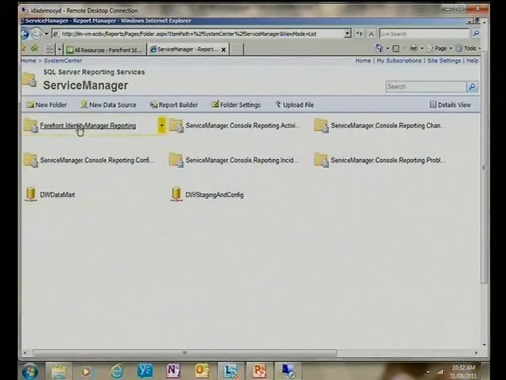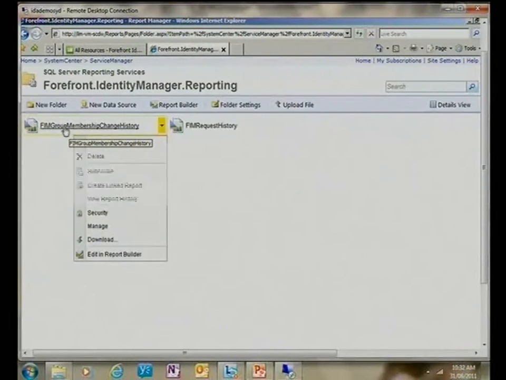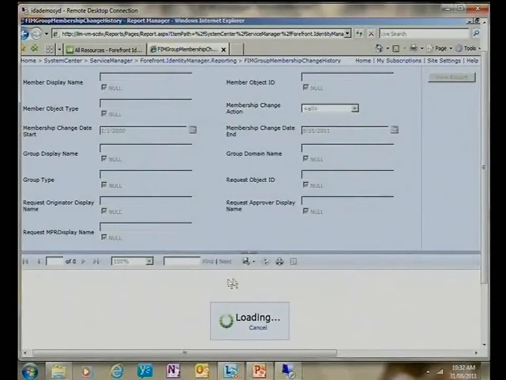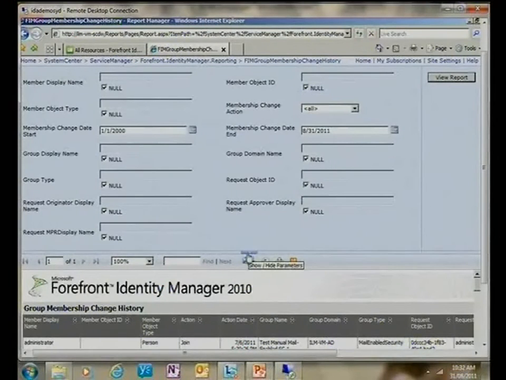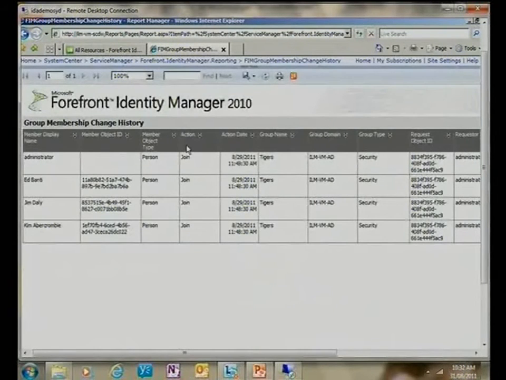Service Manager, FIM reporting, and this is the group membership that I showed you just before. All right, so that information that I showed you before, group display name, maybe you want to change that to see all users who have joined or are members of Group Tigers. And we can do a nice easy search right there.